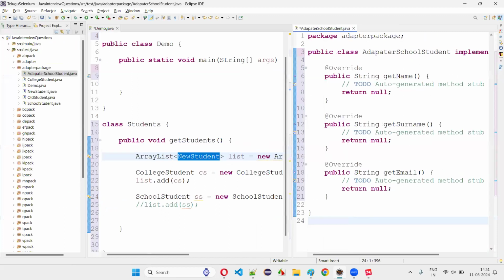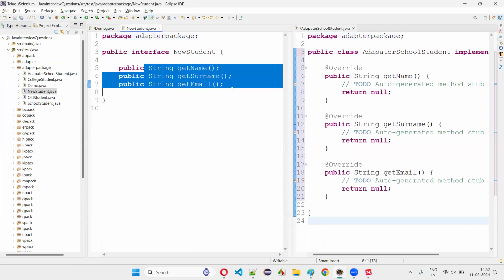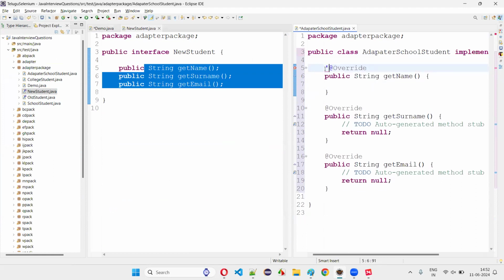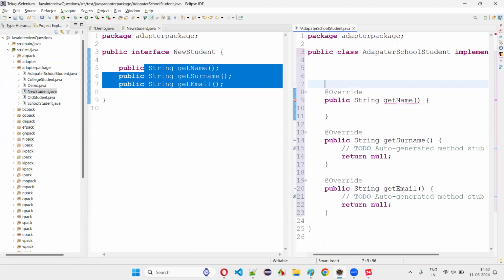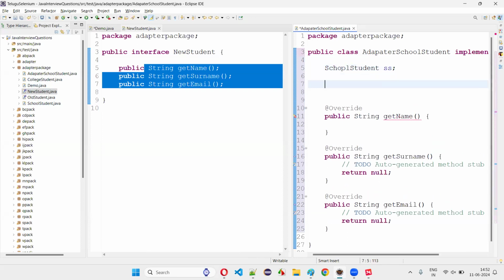This particular interface, guys, is the new student interface. So these methods are getting implemented. Just before doing anything, in this adapter school student, in order to make the school student class compatible with the plug point, that is the array list, which is actually using the new student interface, I'll create an object for the school student here: school student ss.